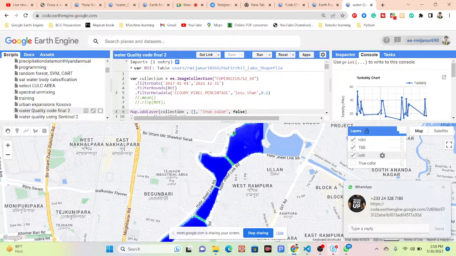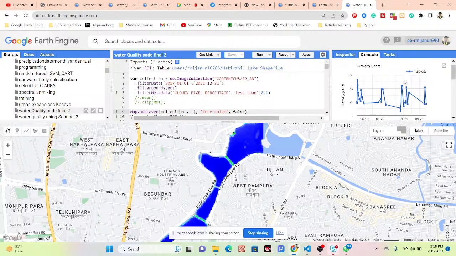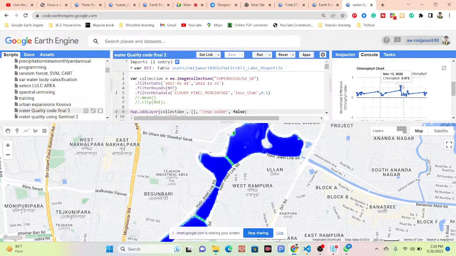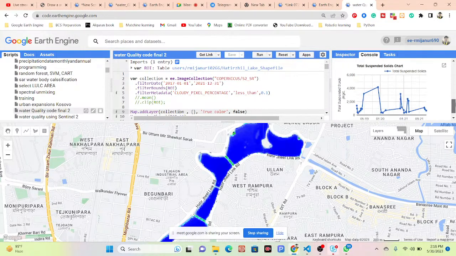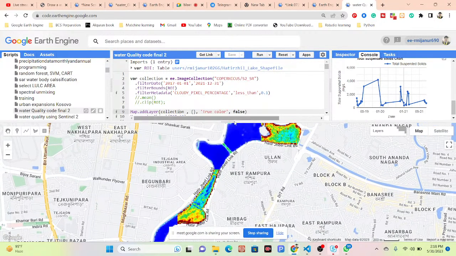Okay, at this time we can also get the time series chart showing when the turbidity is high and when the turbidity is low. Also we can get the result for the chlorophyll, when the chlorophyll is high and when the chlorophyll is low. We can also get the result for total suspended solids, for a specific water body.